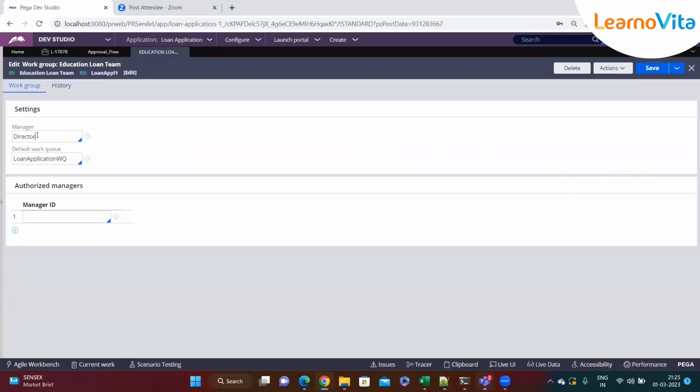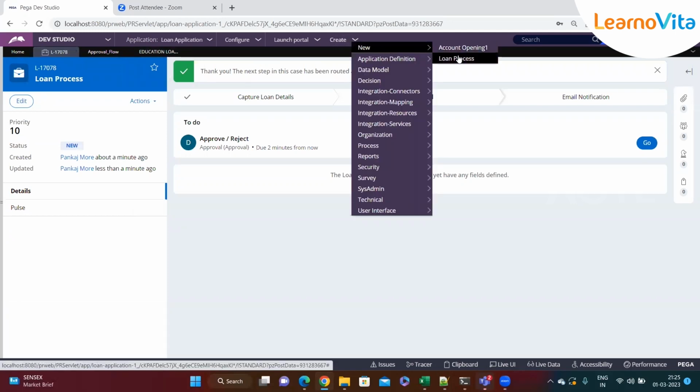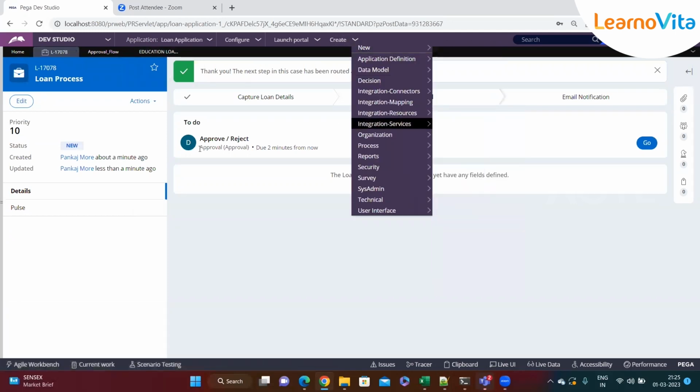Okay, who is the manager of this work group? He's the manager. Now I have given a director, but in real time it can be some name, like Shweta, Aarti, Vidya, anyone. The task will be routed to whoever we specify as the manager. So now, whenever we create any loan process, Pega will first see who the operators are working under that work group, and Pega will list them down.